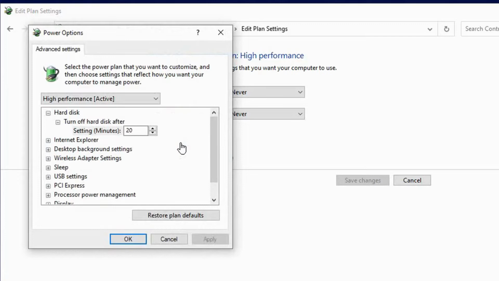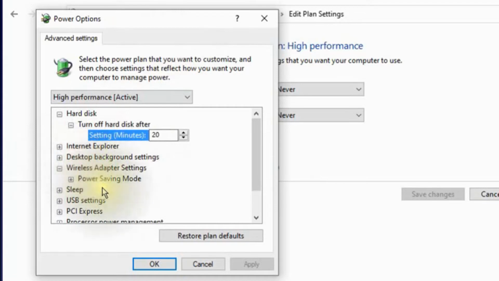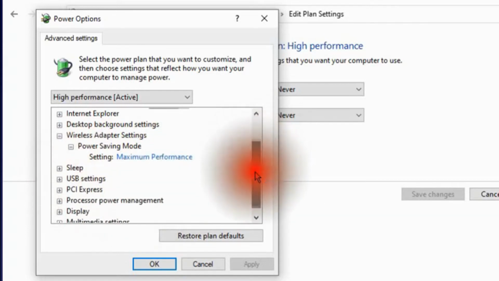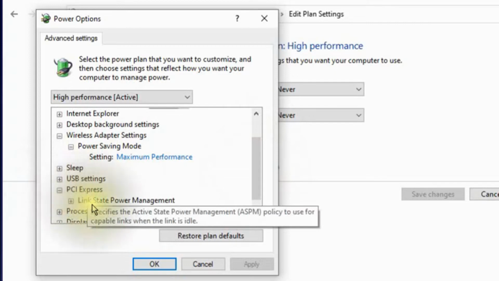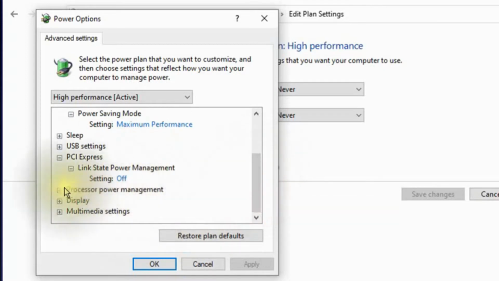What we're going to do is scroll down this list and look for Wireless Adapter Settings. There will be a little plus mark on it. Click that plus mark and then click on the Power Savings Mode, and that shows up more. That needs to be set to maximum performance. Now let's scroll down a little bit more to PCI Express. That's our video card settings, by the way. Click on that plus and make sure that's on off. So copy these two settings so it's maximum performance on the wireless adapter settings, and your PCI Express should be off for the link state power management.